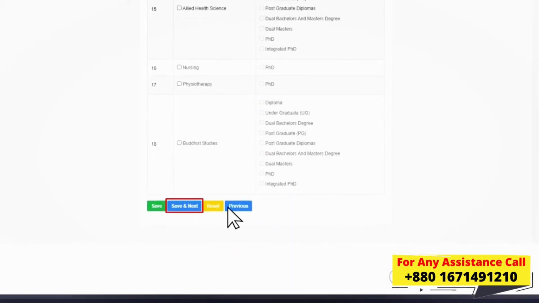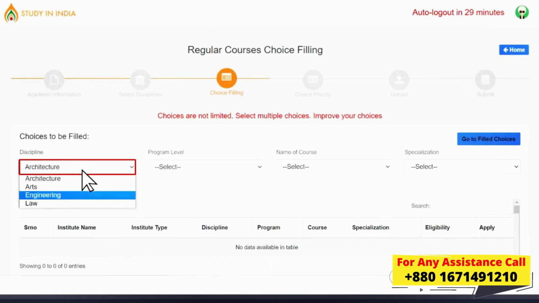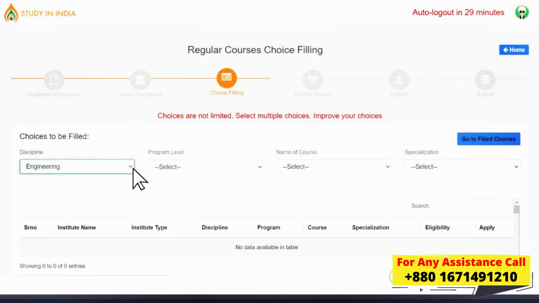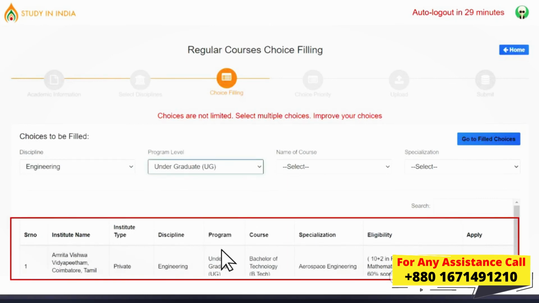Once you make your preference, you can click on Save and Next to proceed to the next section, that is Choice Filling. Choice filling is the most important part of this application. This is where you will make the choice for colleges, courses and specialization basis your preference. For example, if engineering is your passion and you have a particular college in your mind, you can easily select and add them to your list. You can also do it manually by entering engineering in discipline and selecting undergraduate at the program level. Then a list of colleges offering the program will appear.